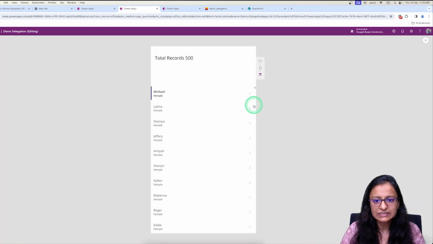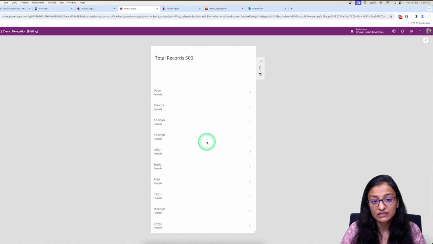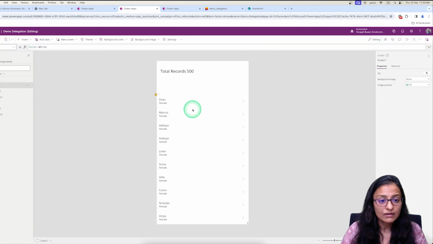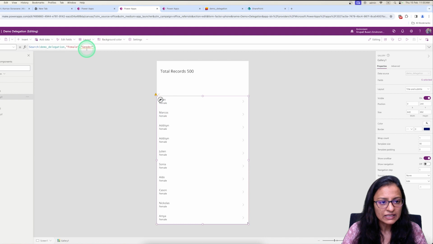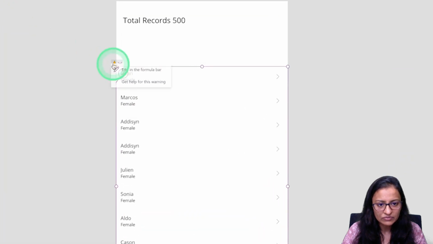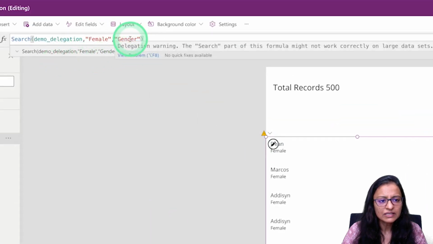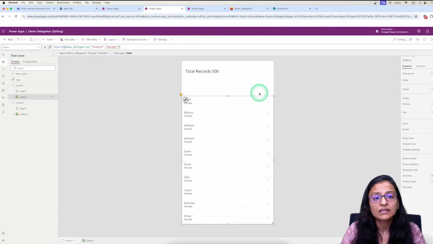Okay, now see, since we already reached 500, when you go down a little bit, the count is not increasing beyond 500. Why? And one more important thing is that here a yellow sign is there, and when you click on that and click on edit formula, you are getting a warning. When you move your cursor over there, it says delegation warning: the search part of this formula might not work correctly on a large data set. Now what is the meaning of that?